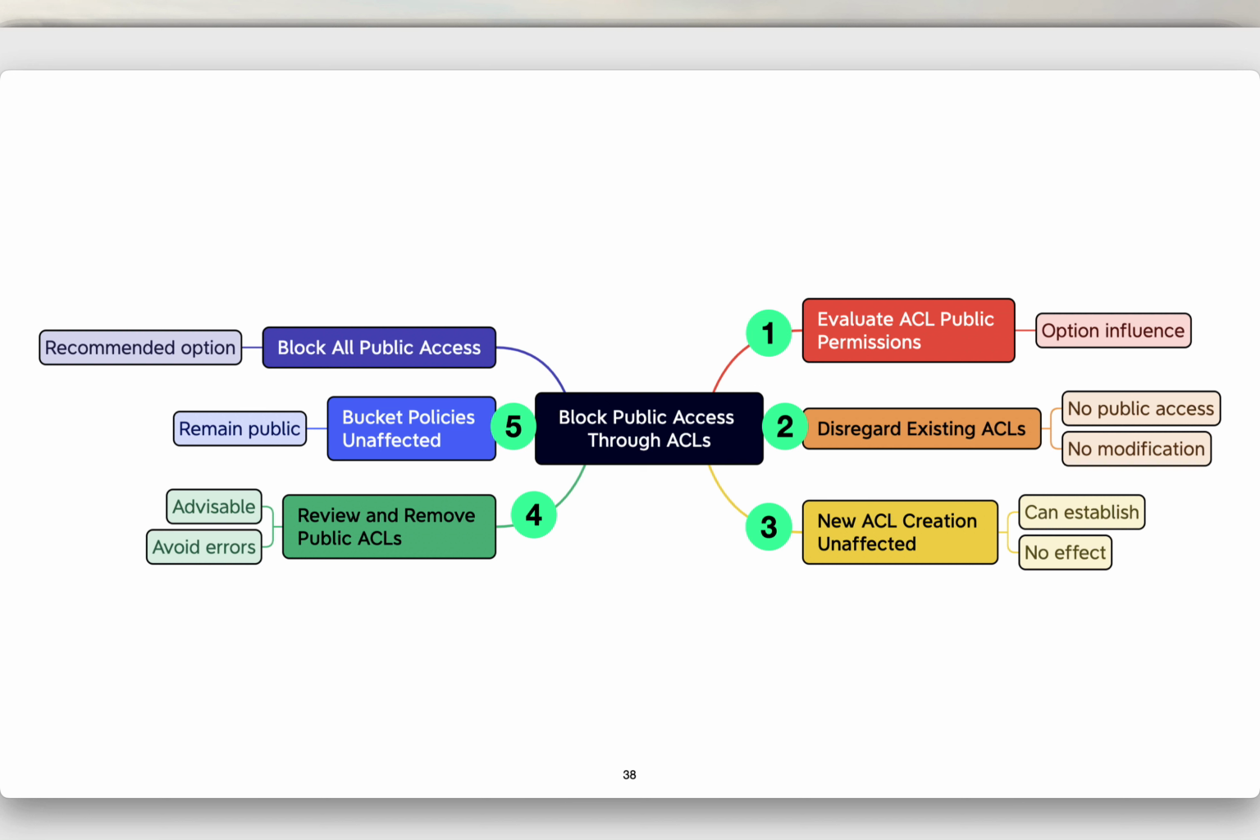5. It's important to remember that, even with this option activated, if there are bucket policies granting public access to buckets and objects, these resources will remain publicly accessible. 6. If you wish to block all public access to buckets and objects, it is recommended to choose the Block All Public Access option.